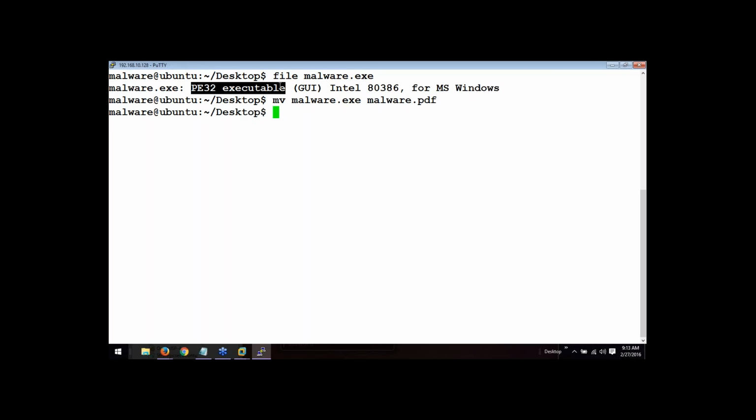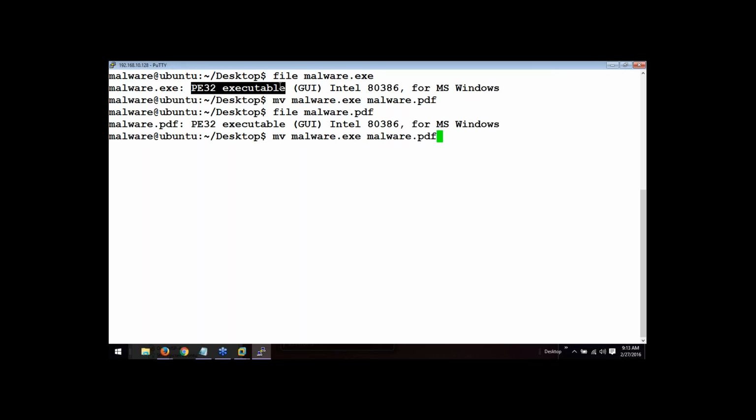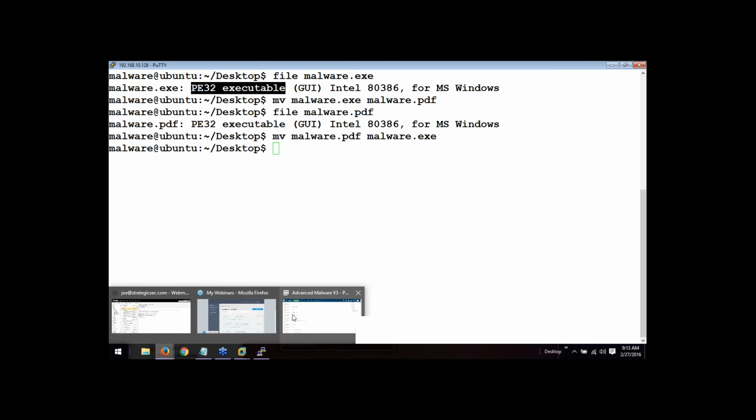Linux doesn't exactly have a rename command. What we generally use is the move command. So now I did have a case where the file was an exe file, and it's now a PDF file. Now you see that I run the command again and it still tells me that this is a portable executable. The reason for that is because Linux actually reads the header of the file, not the extension of the file.